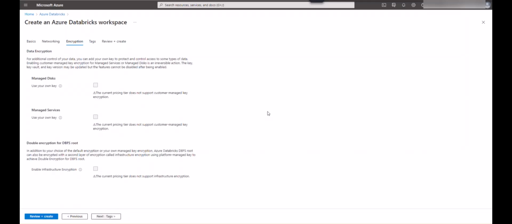The next one is data encryption. For data encryption, there are also different options provided. You can select as and when required as per your requirement. There is also an option for encryption for the DBFS root. We will be covering DBFS in much more detail in our upcoming videos. So these options, whatever is coming here, I am keeping as they are as of now.